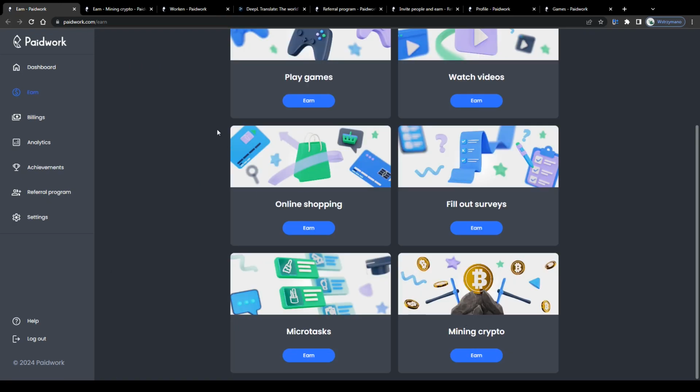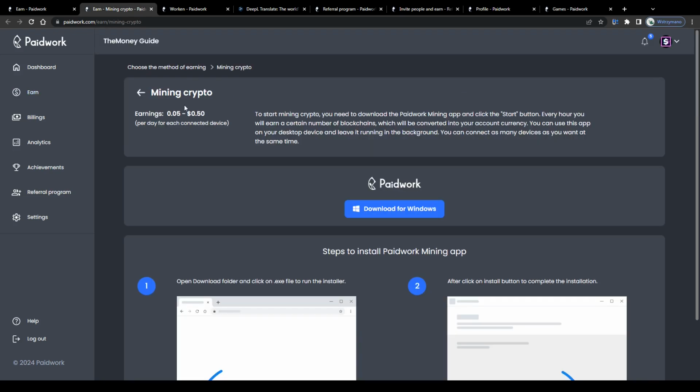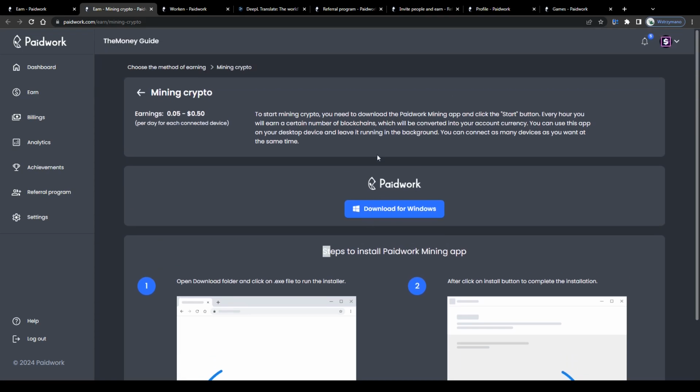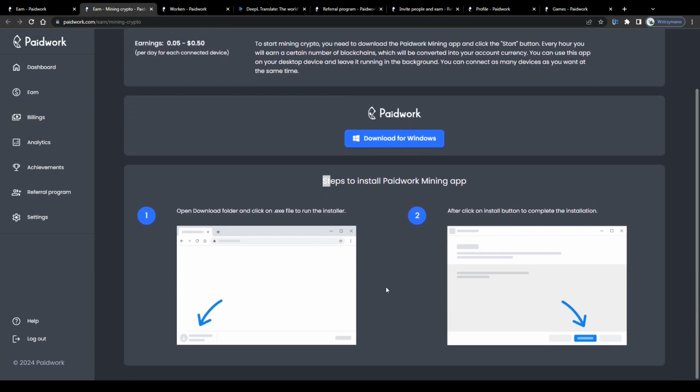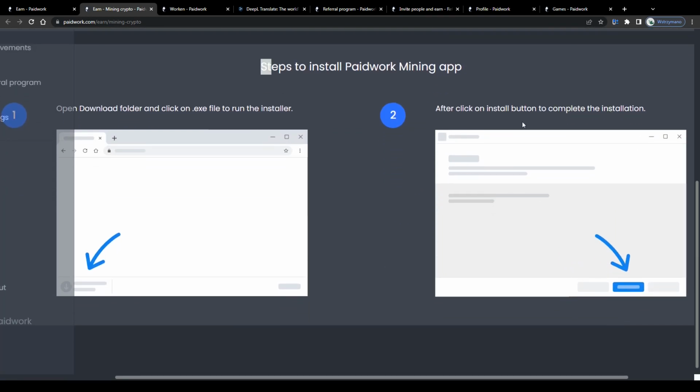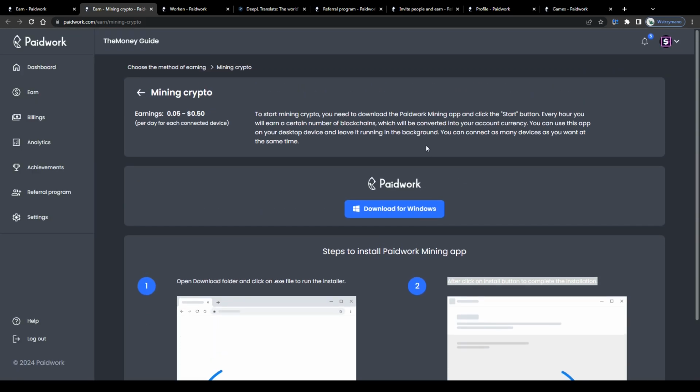Now we got mining crypto. As said at the beginning of this video, the earning potential here is fairly low, namely between 5 and 50 cents per day for each connected device you use for this. On the other end though, mining blockchains, for example through the Paidwork app, works pretty much effortlessly and passively. All you need to pull this off is to launch the Paidwork app on your device and to let it run in the background once you have clicked on the start mining button inside your account, and that's it.